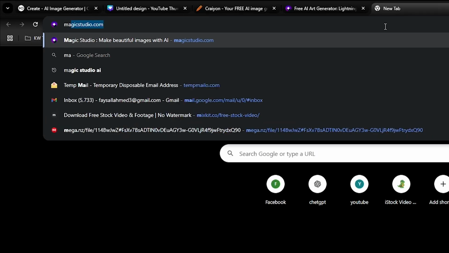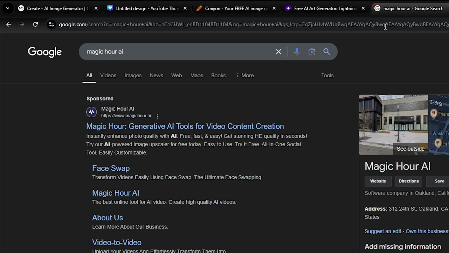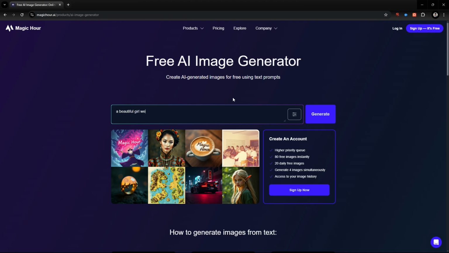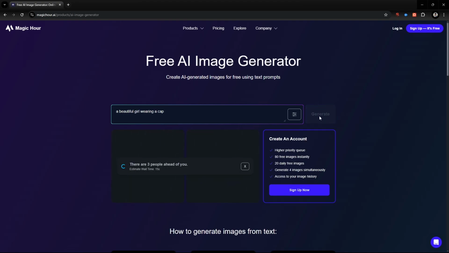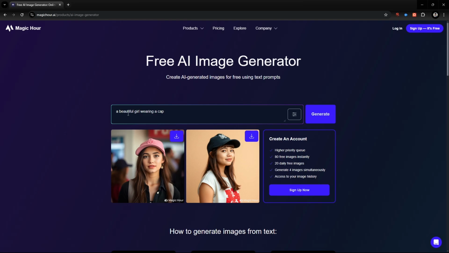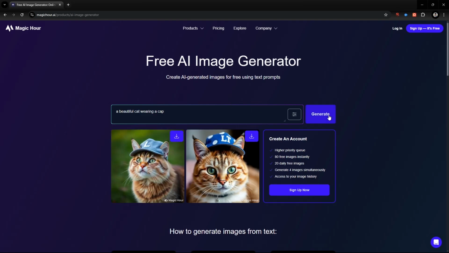Finally, we have Magic Hour's AI Image Generator. This tool focuses on creating beautiful high-resolution images perfect for design work or social media. It offers a lot of control over the output, so you can tailor the style to match your vision. The best part is that it is 100% free to use.